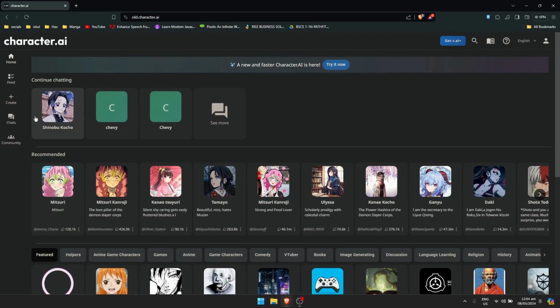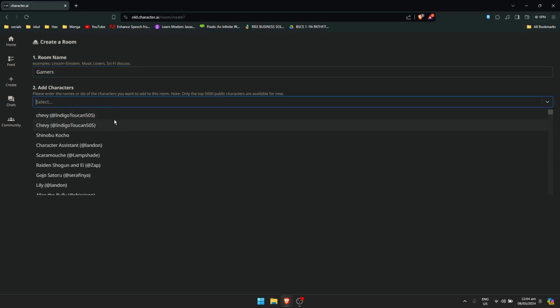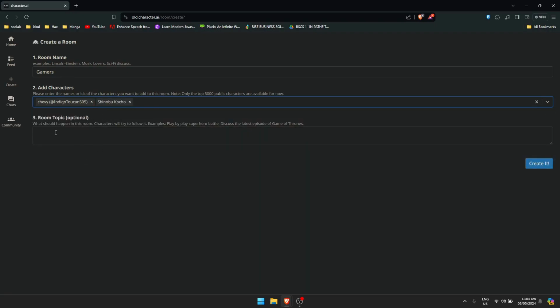But here you just need to click on create and click on create a room and just put on anything that you want. So for the room name, let's say gamers or something. Then here you need to add the characters. Say I'm gonna add 2 of them. And for the room topic, it's up to you. Random stuff. Then just click on create it.